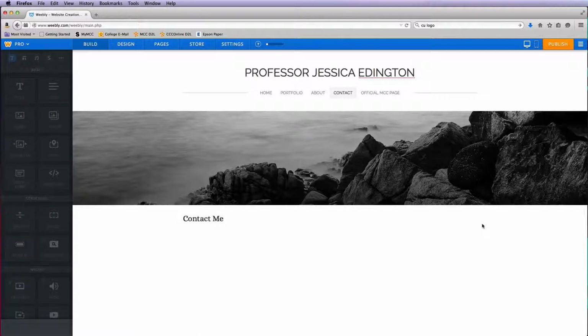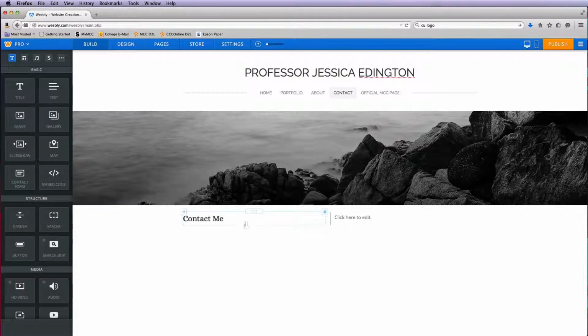So let's go ahead and click and drop, and notice now that I have contact me on the left, and I kind of have a column here where I can start editing my information. This is a column layout, so I can drag that divider line and have all of my information just to the right of that title.